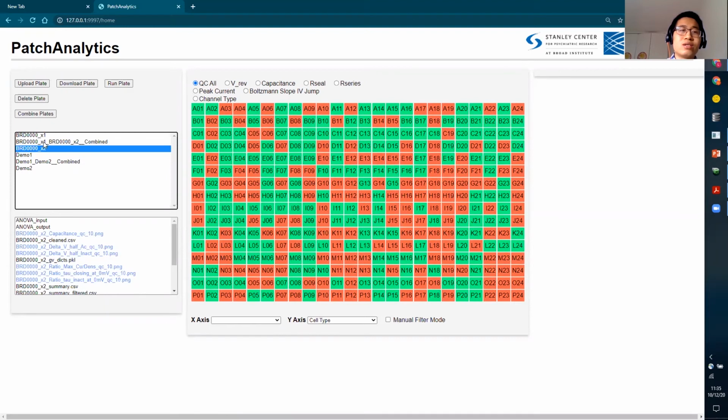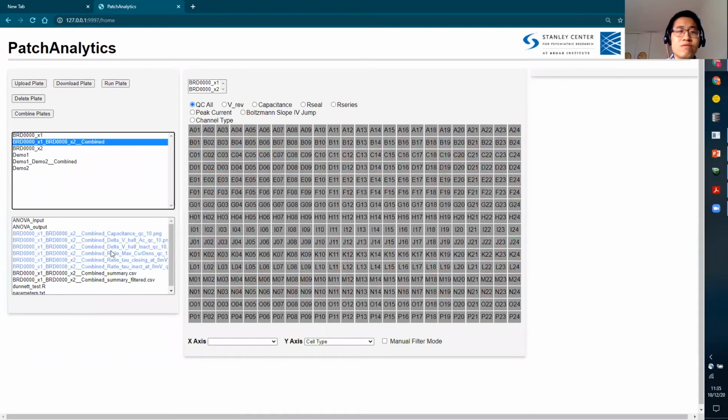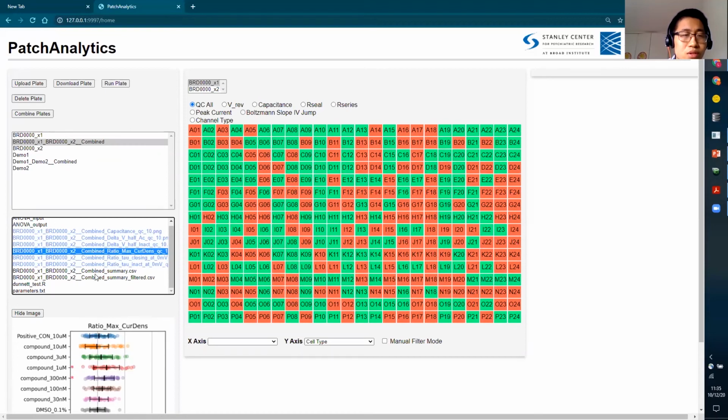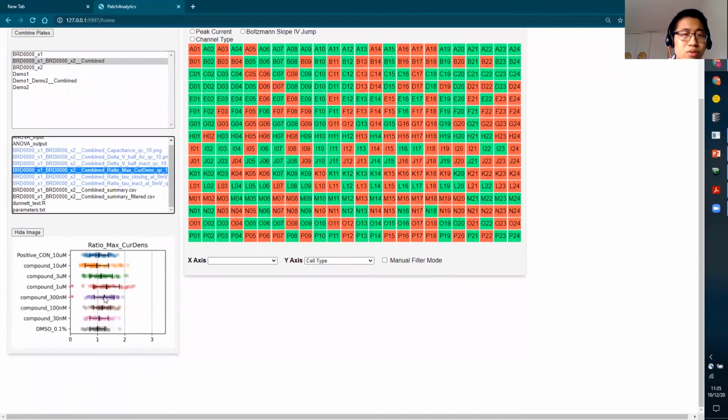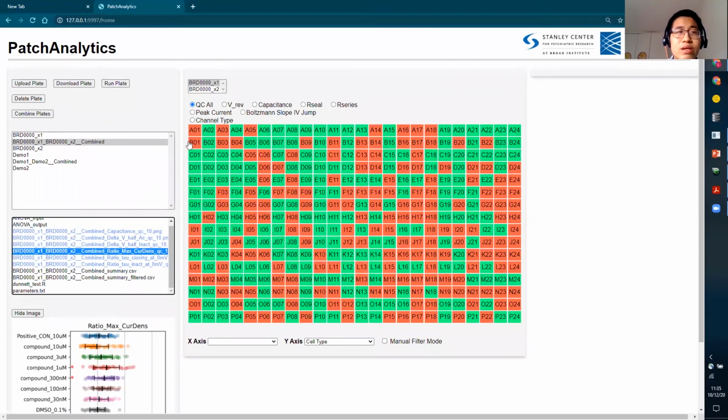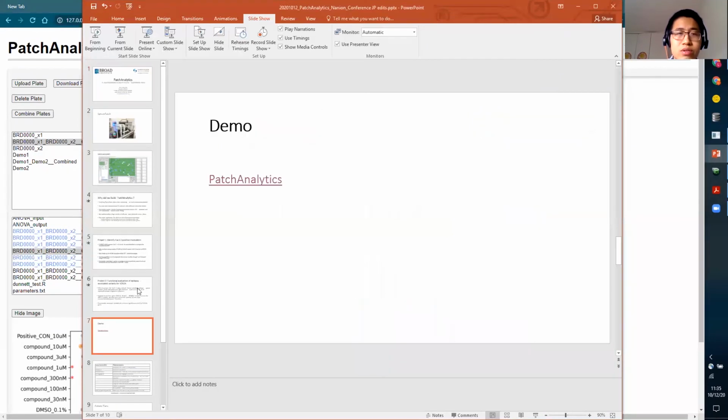So combining them allows us to have more samples within each group, and hopefully gives us more confidence in the interpretation of the data. We can look at the max current density. As we can see, these two doses are still significant. So it's a convenient way for us to combine the plates and make a better decision about our compound. I think that's all for my demo. I'm going to go back to my presentation. Which page? This one.